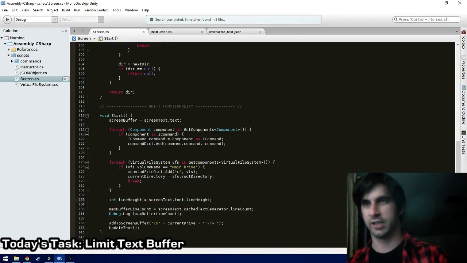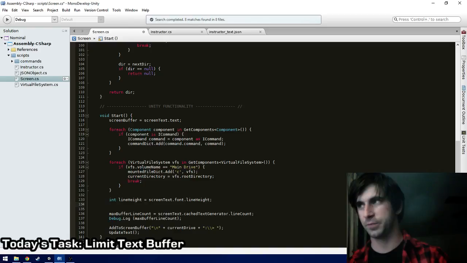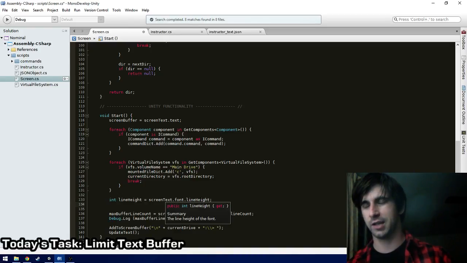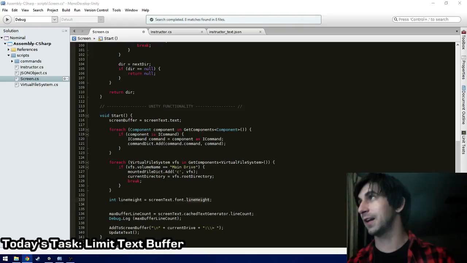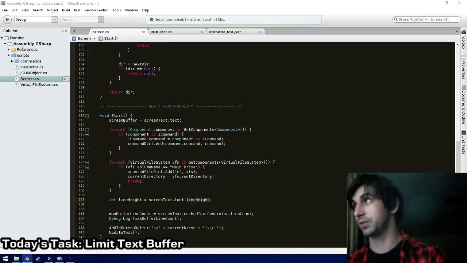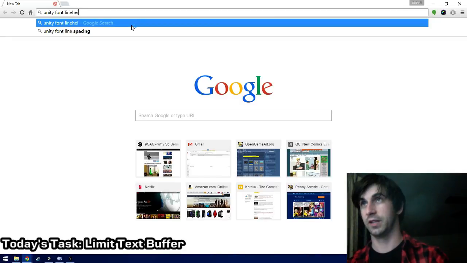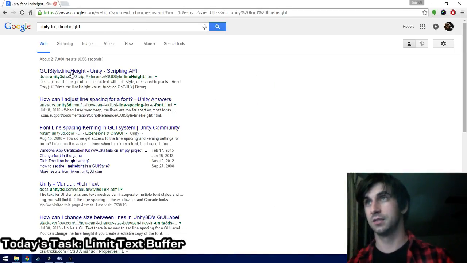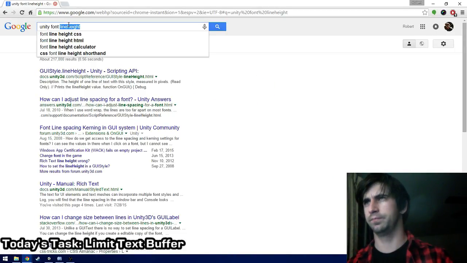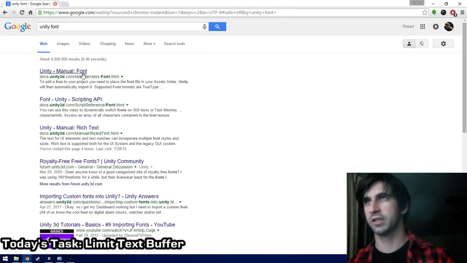I'm just going to toss that in a temp variable for now. So we have a line height, and I assume this is in pixels. Line height of the font. Thanks, Unity. You have the best, absolute best documentation sometimes. Unity font line height. GUI stuff. No. You know what? We'll just look up the font class and we'll go from there.